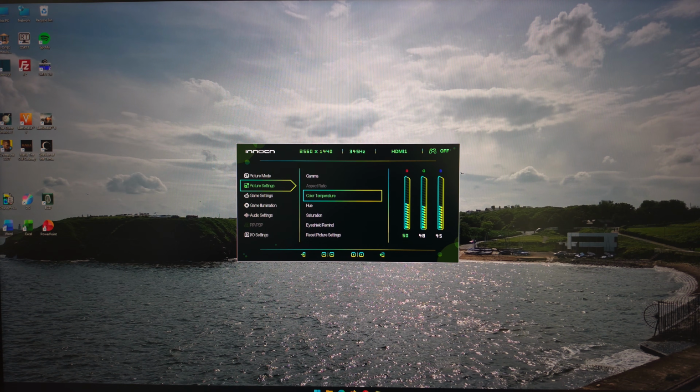And I made some adjustments to the colour channels. I set red to 50, green to 48, blue to 45. That got close to my usual 6500K white point target with a good neutral green channel.